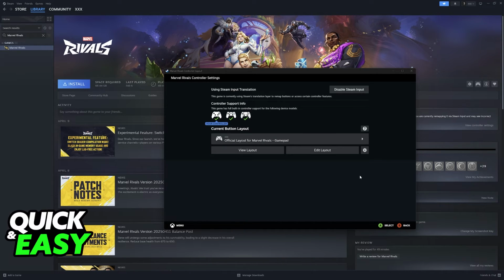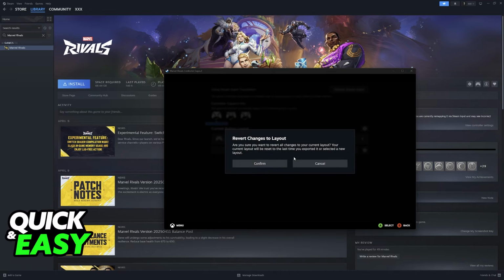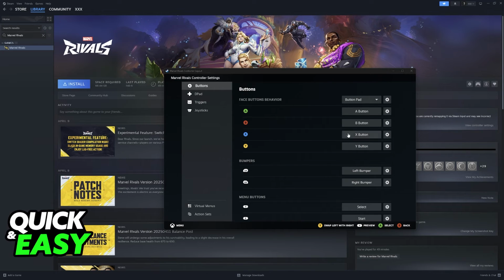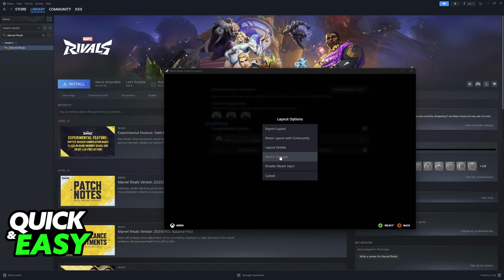So the main way to reset the configuration is to click the settings icon and select revert changes. You will get this warning. Are you sure you want to revert all changes to your current layout? Your current layout will be reset to the last time you exported it or selected a new layout. So click confirm. And if I go back into the edit layout, you can see now that the A button is the A button, B button is B button, and so on. So all of those changes that I made right now are gone. So all that you have to do is click on the settings and then revert changes.